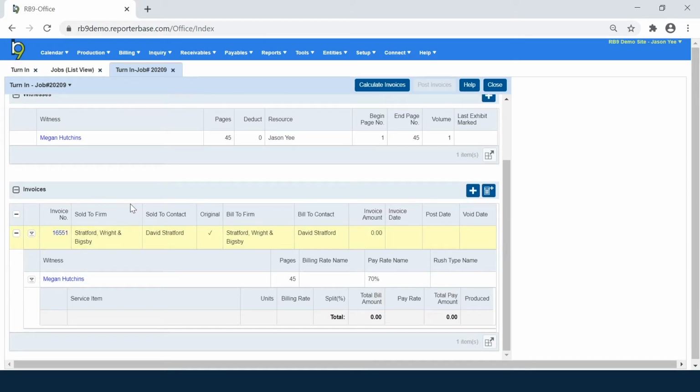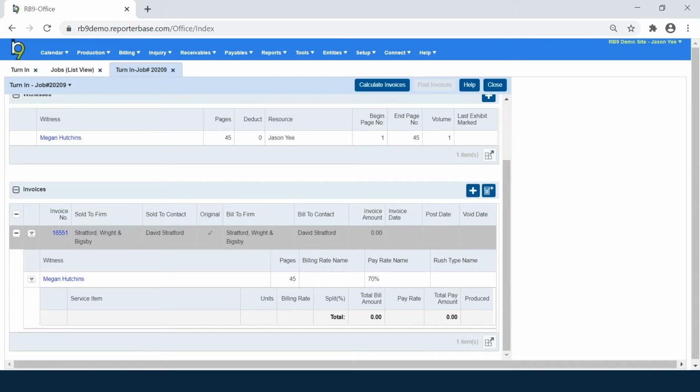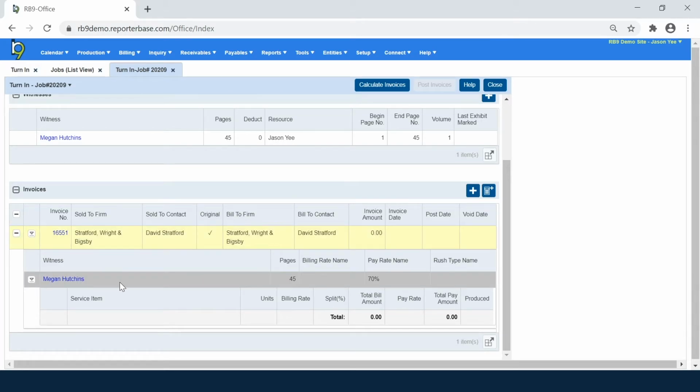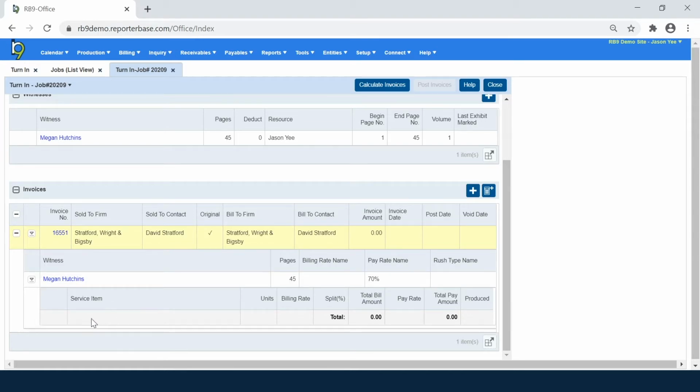Invoices section, right? So if I compare this to RB8, here's what we did. We created the invoice, that's step 2. Then it created the order, ordering on Megan Hutchins. And then we're going to eventually add the service items. That will be step 4. So that's why I said earlier, the invoices section is a combination of steps 2, 3, and 4. Okay? So it's not much different than what you're already used to. It just looks different. That's the main thing.